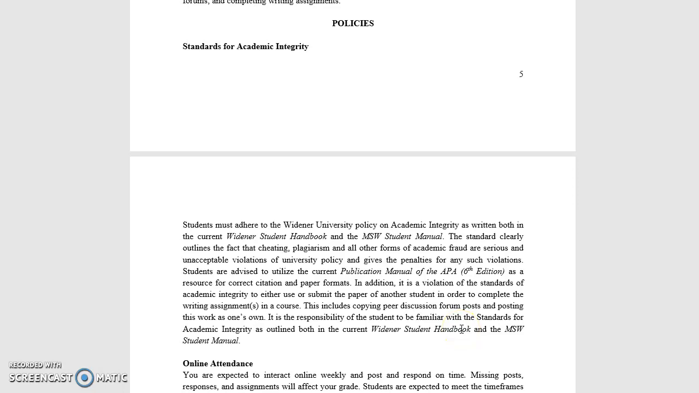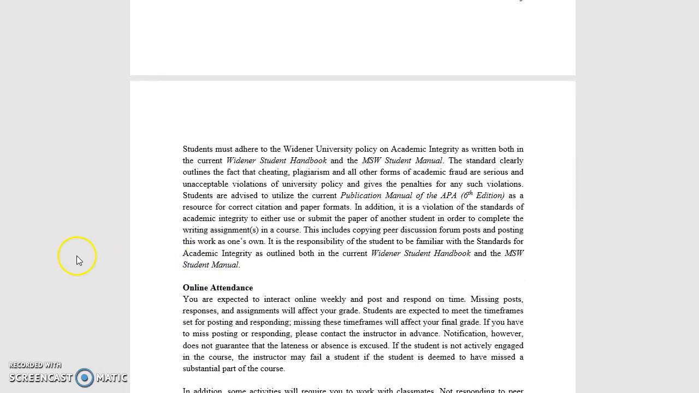Here we have the policies. Integrity is important when participating in this course. The main thing to note here is the importance of APA citations. Plagiarism is not tolerated, and if it does occur, will result in a 0 for that assignment. It is best to paraphrase and appropriately cite any information gathered from readings.